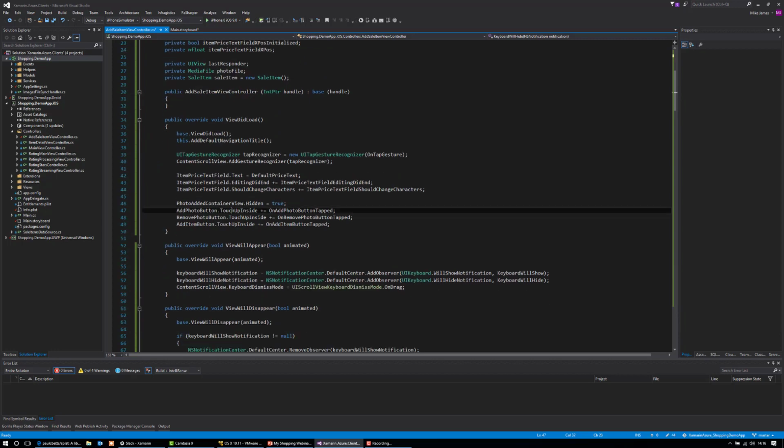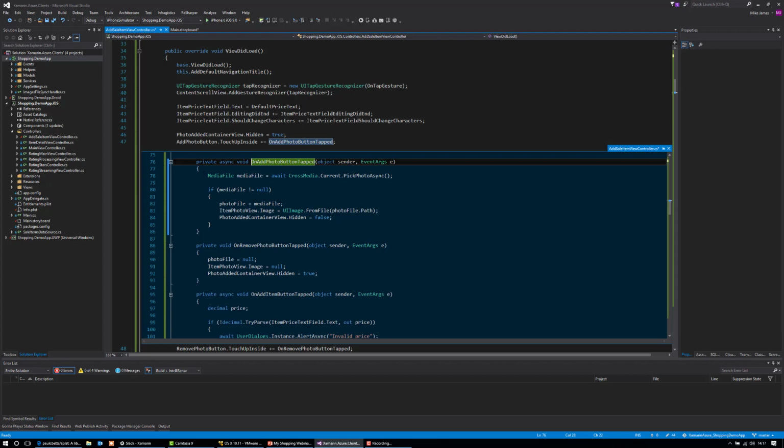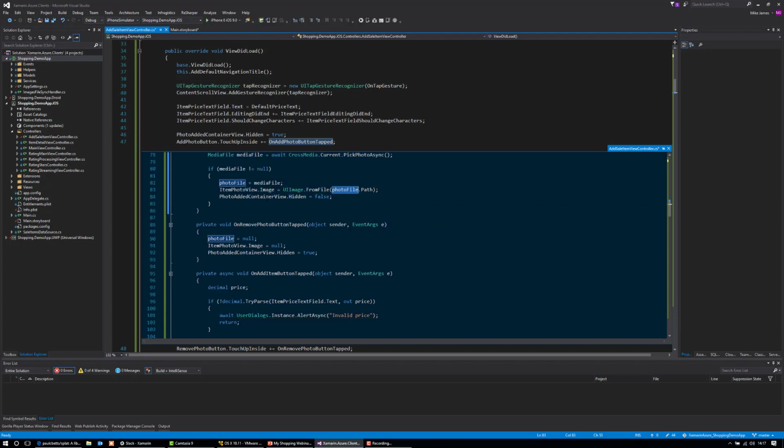Now what you can see is that the add photo button calls this add photo button tapped event. If we peek definition, it's going to take us down the class a little while. You'll see that we use this CrossMedia.Current.PickPhotoAsync. This comes from the Xamarin plugin. So again, this same API will work across all of the platforms. And then we go off and we get a UIImage from the photo file. So again, this is using UIImage, so this can't be cross-platform because UIImage is unique to iOS.